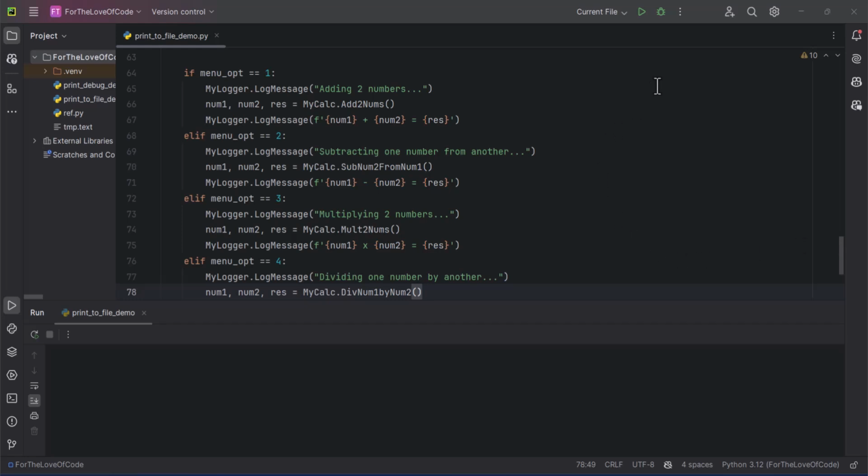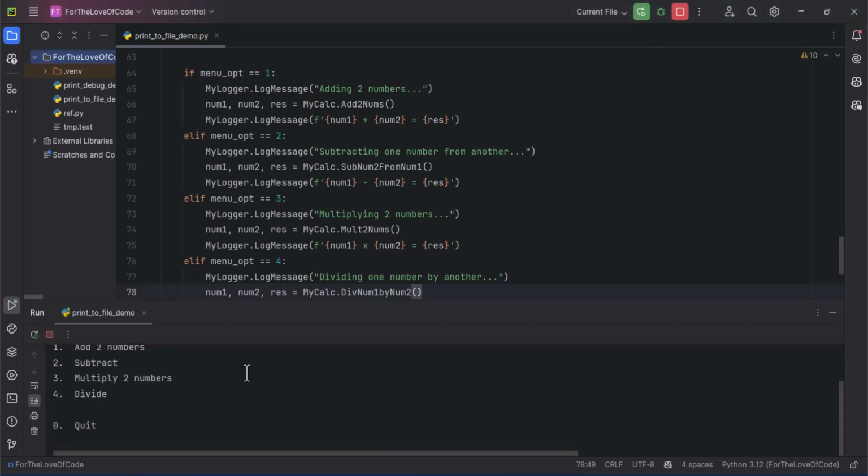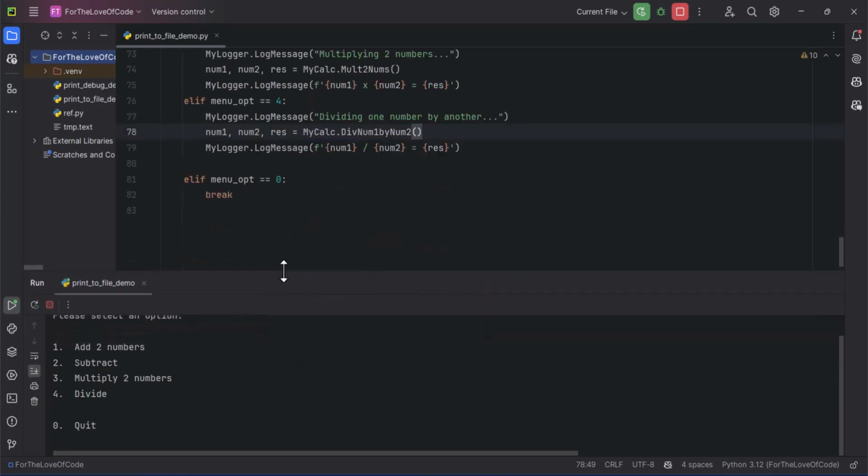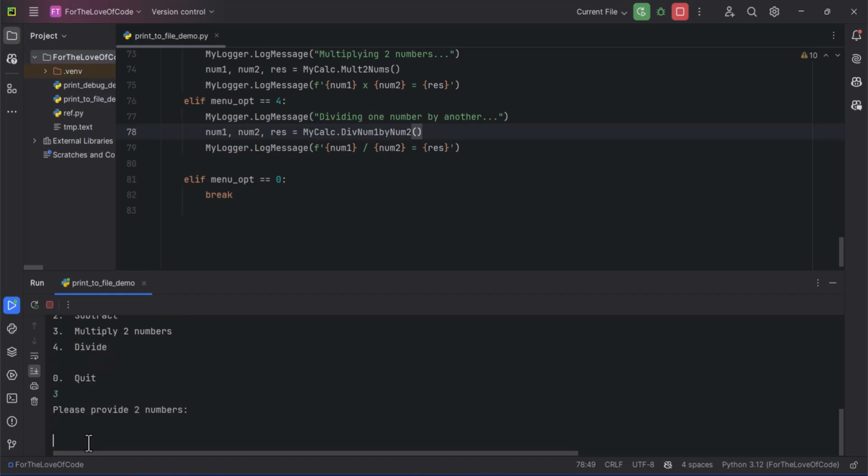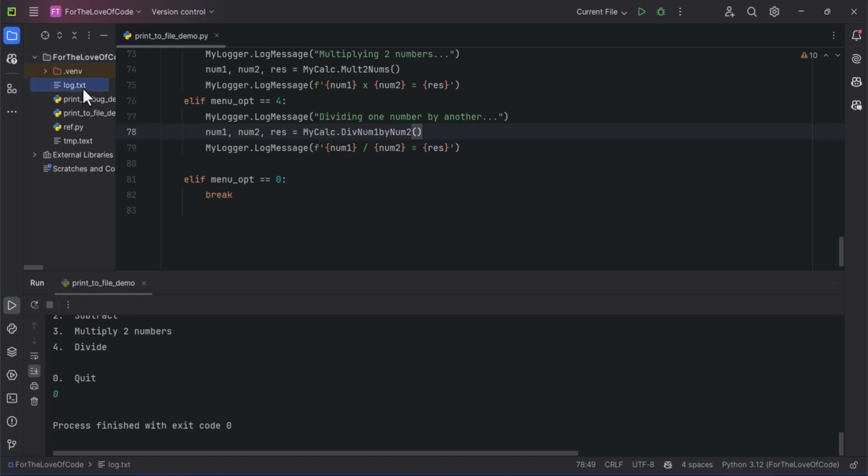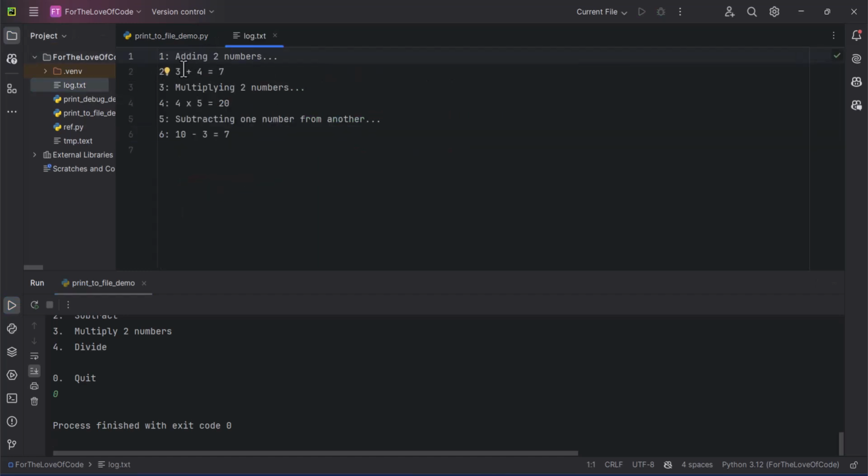Let's run the script, try different calculations, and see if the results were printed to the file. As we can see, the log file was created. It was then updated with the numbers we got from the user and the calculation result, according to the calculation function we've selected.